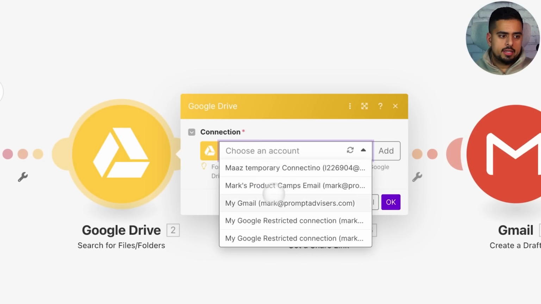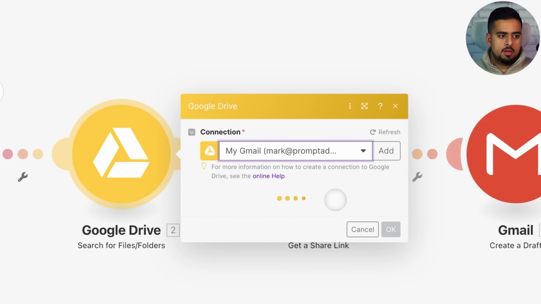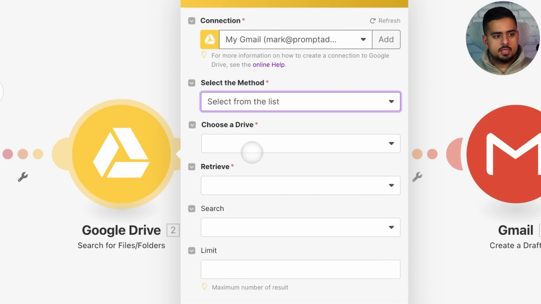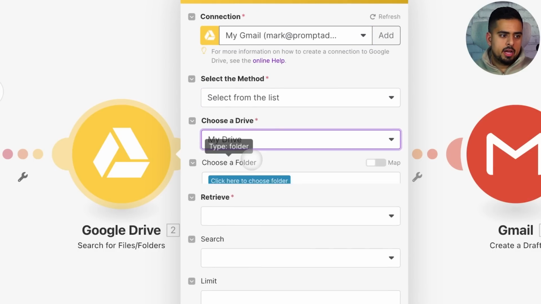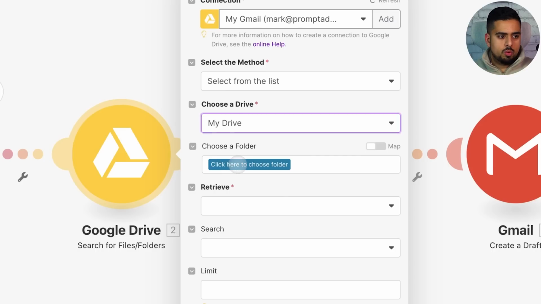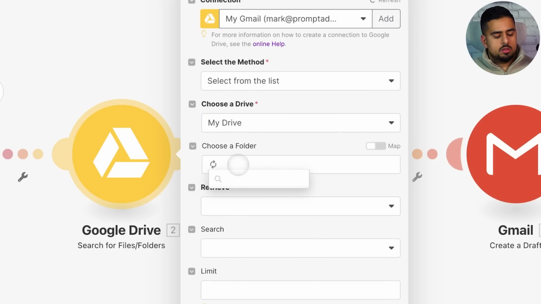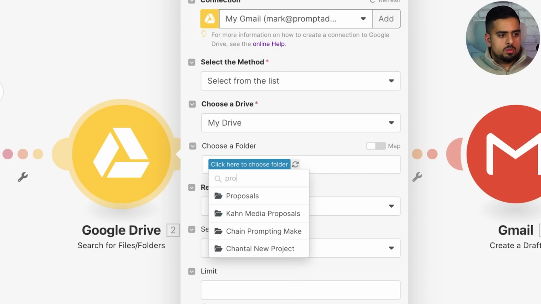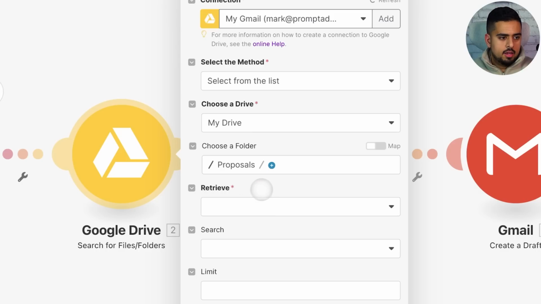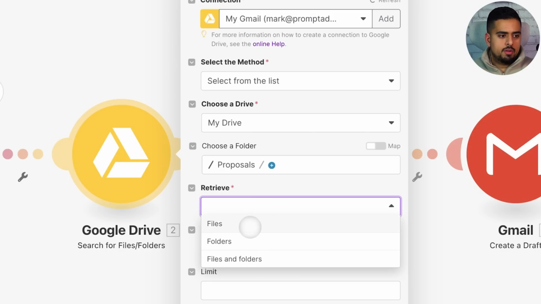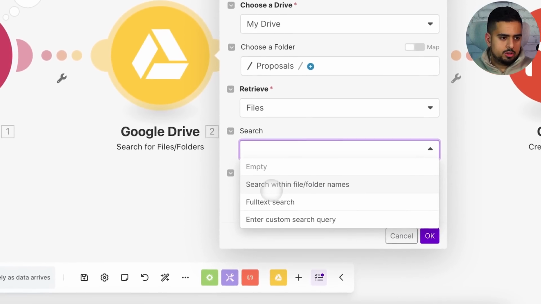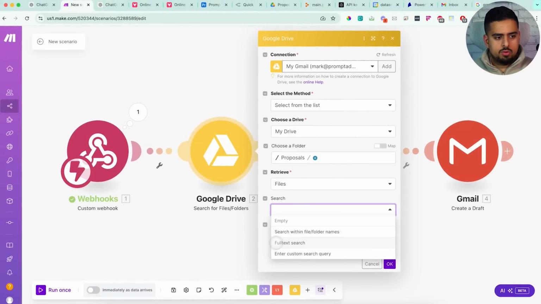So if I go to authenticate myself in this Google Drive folder, I'll say I want you to select from a list, and I'll say my Google Drive. For a folder, I have a proposals folder, so I'm just going to say look at the proposals folder, and then what I want you to retrieve are files, and then search within files or folder names, full text search.